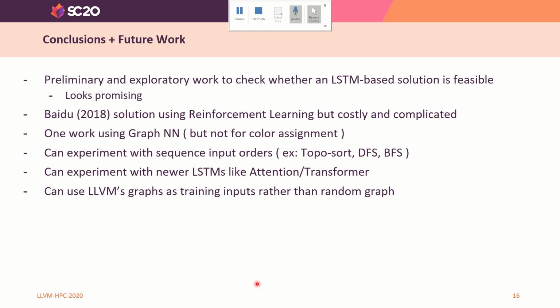So finally, coming to the last slide, in this talk, we have given you a very preliminary and exploratory outlook for the work we have done to see whether an LSTM-based solution is feasible for something as important as graph coloring register allocation. Our initial experiments with some very popular graphs, as well as graphs from literature, as well as graphs from LLVM's greedy register allocator for SPEC CPU 2017, which we collected on our own, look very, very promising. As I told you at the very start of the talk, there are other solutions from Baidu using reinforcement learning, but it is very costly in terms of training. And the algorithm is also much, much more complicated than the algorithm that we have proposed here.